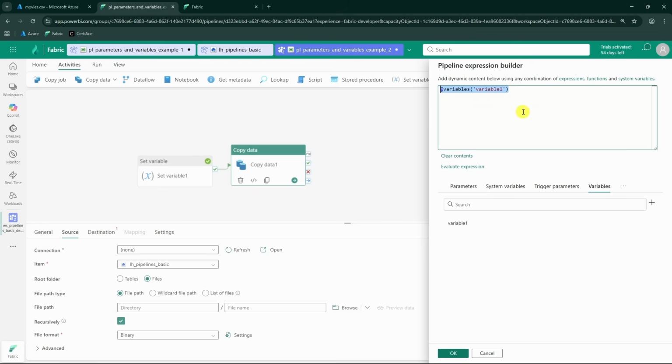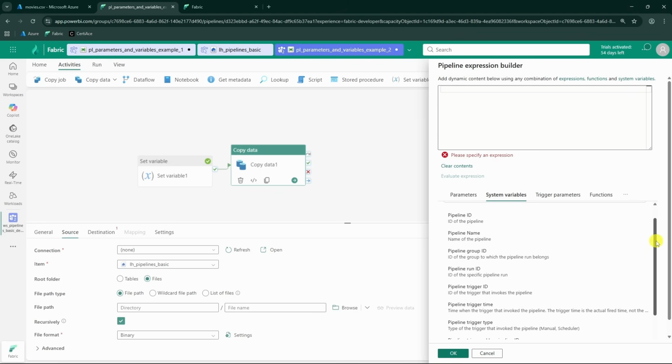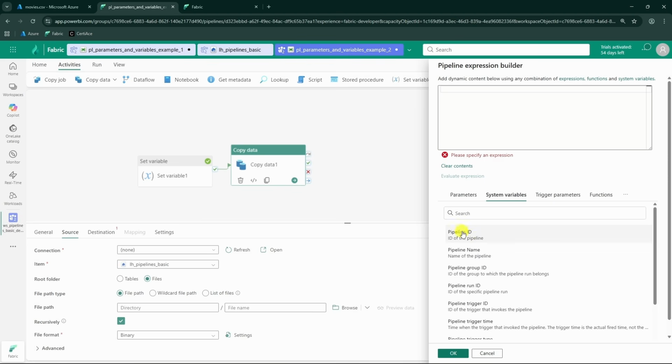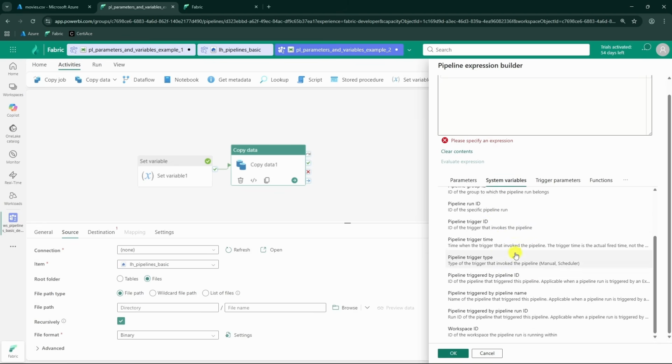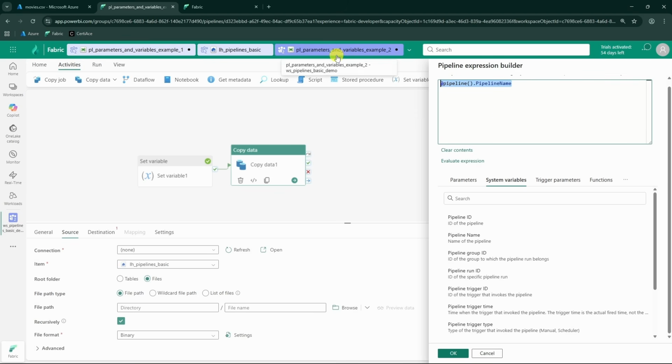But let's remove this variable 1 here and also talk about system variables. Those are predefined variables that we have here in the pipeline tool. Here you can find the list of these system variables that are available. For example, we have the pipeline ID, that is basically the technical ID for this pipeline, pipeline name, pipeline group ID, pipeline run ID, pipeline trigger ID, etc. So we have many predefined system variables that can be used here. For example, if we tap this pipeline name here, this would use the pipeline name, that is basically this PL parameters and variables example 2, when this executes.